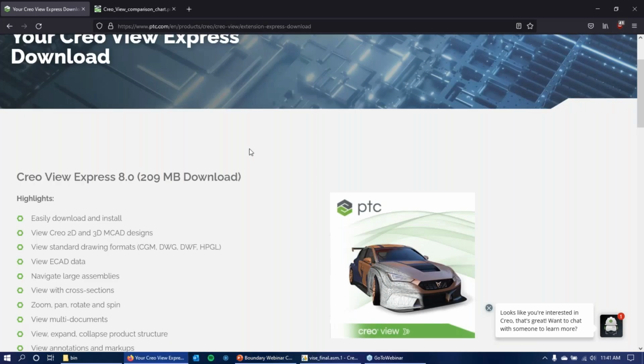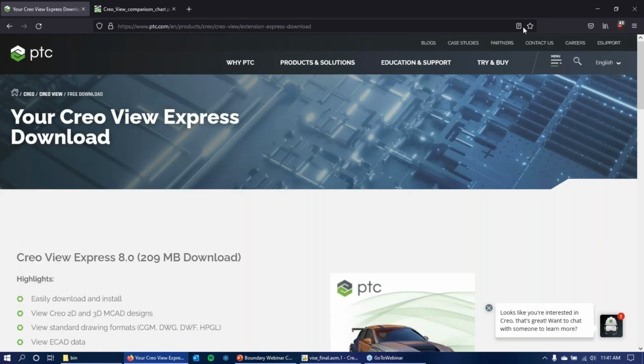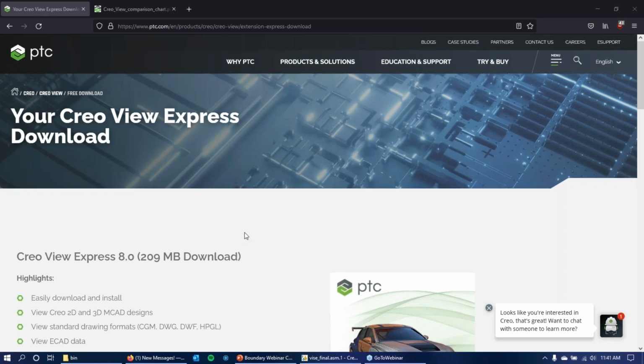So first, here I just have PTC's website open, and this is the Creo View Express page on PTC's site. And you can get to this really easily just by Googling Creo View Express. And this is actually the first thing that's going to come up. It'll say something like download Creo View Express here, and it'll take you to this web page.